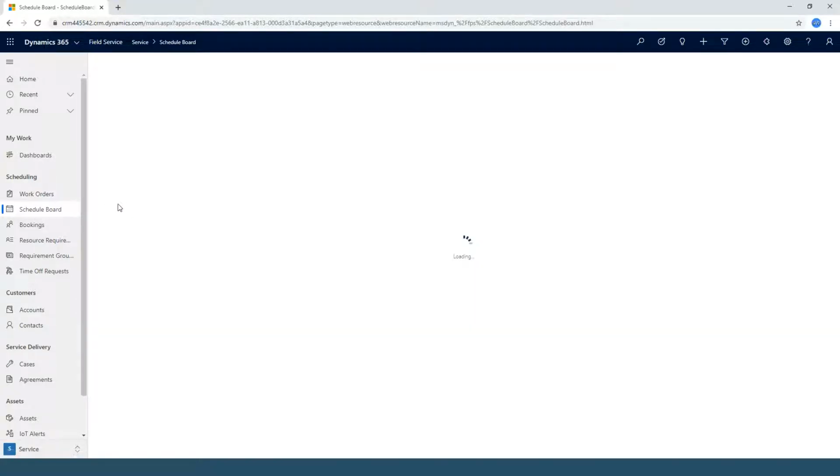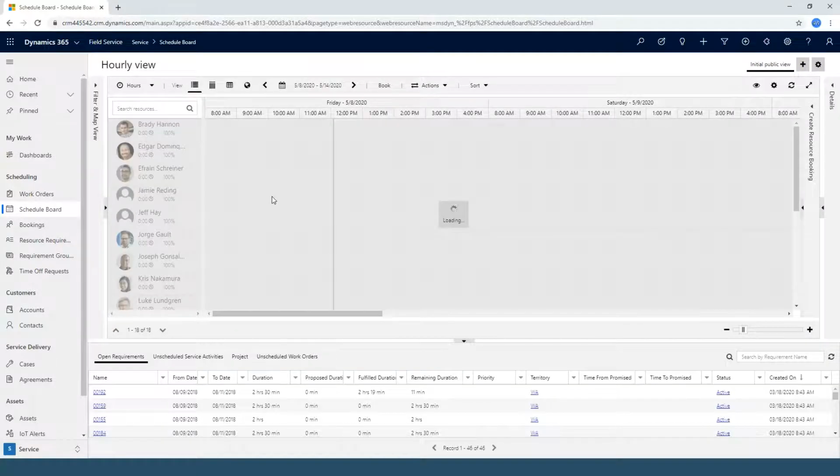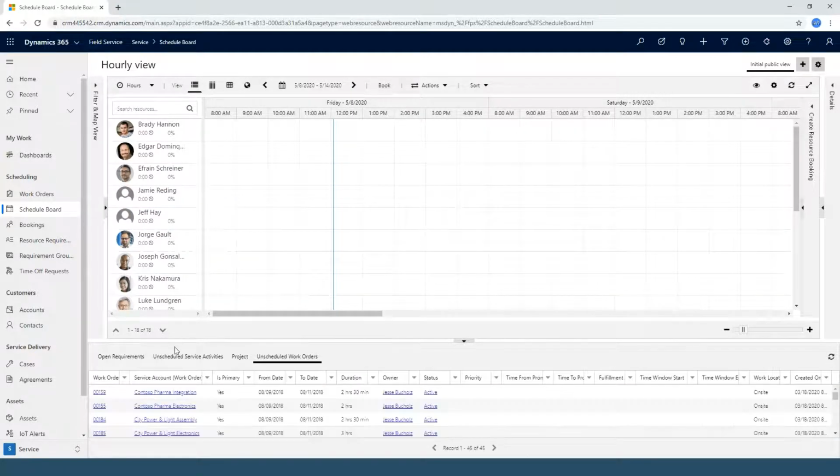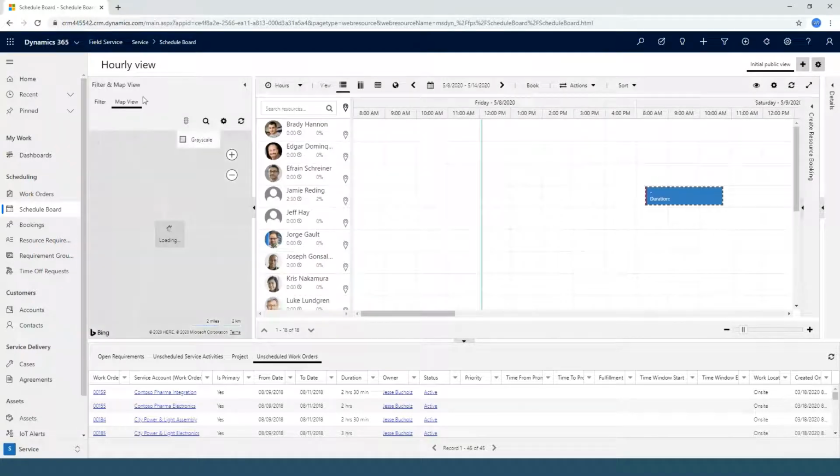Next, we have the schedule board, and this is really your hub or your command center as a dispatcher. You can view your bookable resources or technicians, drag and drop work orders. So here I have different requirements or unscheduled work orders that you can set up different views. I can come in and grab those, and I can actually drag and drop these right up onto the schedule board area here. And then we've got some pretty great filtering capabilities.